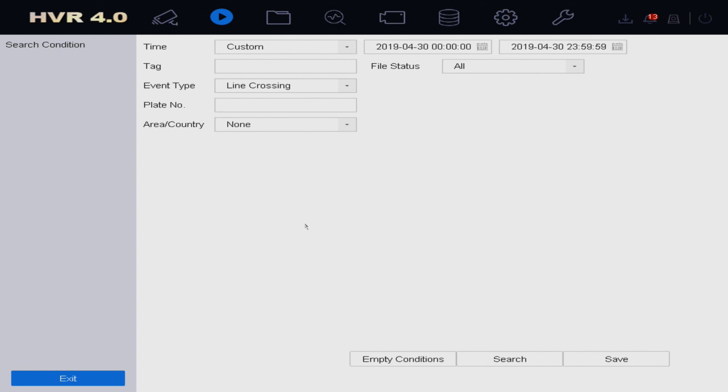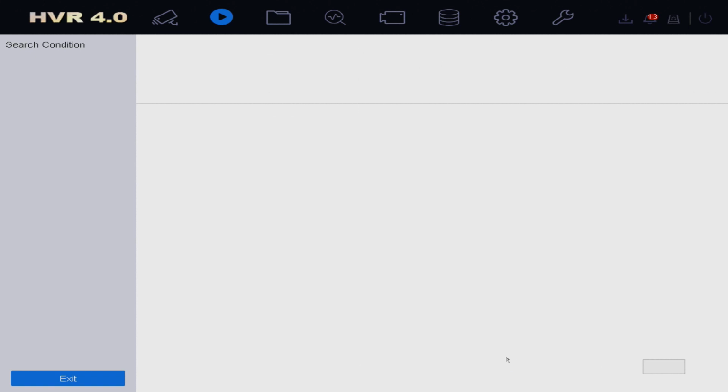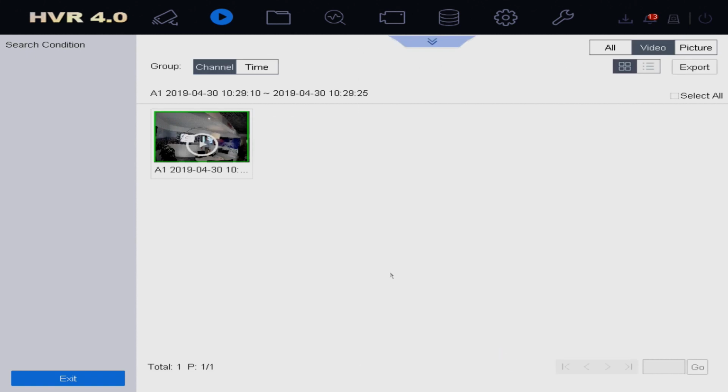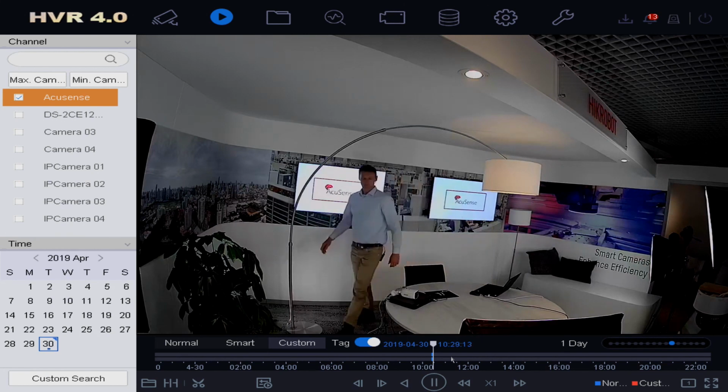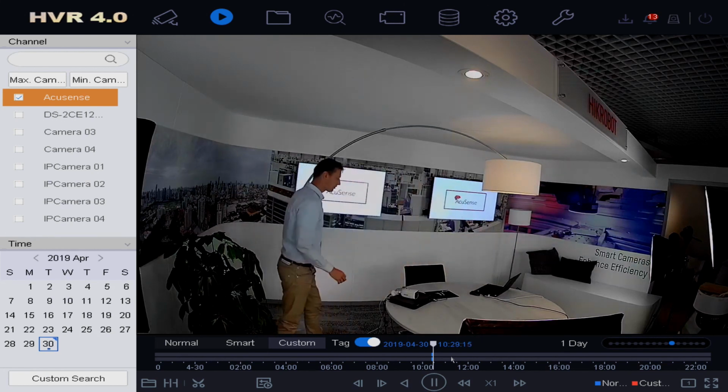So it's not doing the target detection, the target classification. This is important for you to know. So I can press search and of course I will have the result. I can double click on it and I can play back like any other video file right here, and I can export it like any other video file.